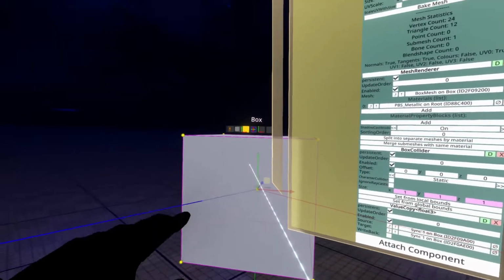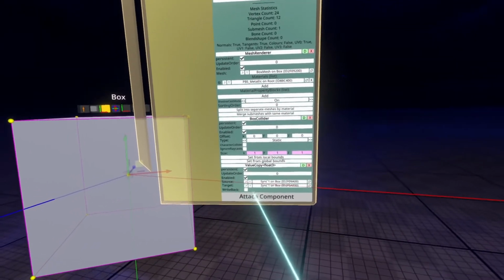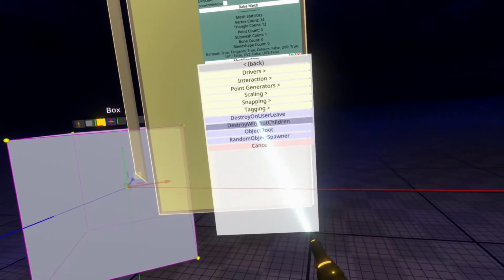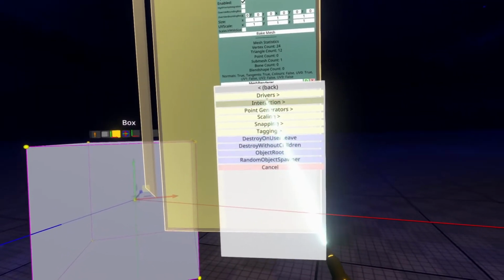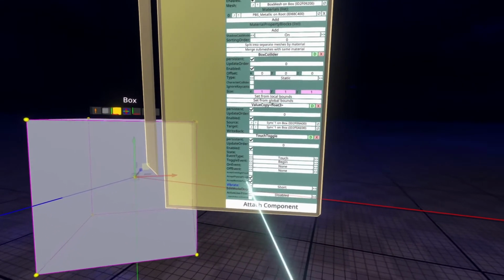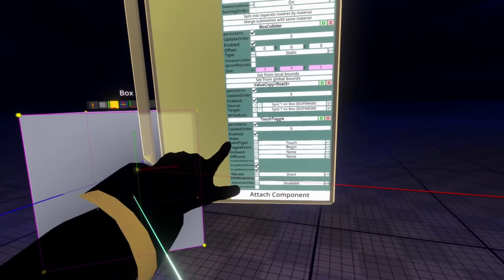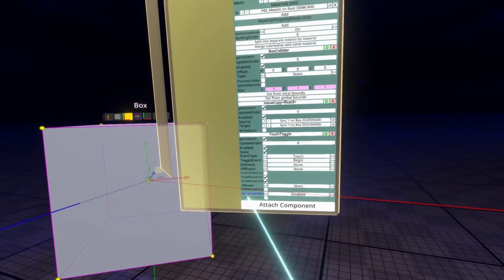And now we need to make it so that when you touch the box, some effect happens. We're going to be using touch toggle for this. You can find this in attach component, transform, interaction, touch toggle. Touch toggle, when added, just toggles between on and off on this state property here when you touch it.